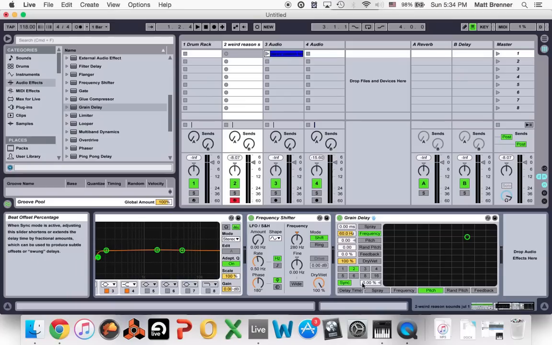Okay, so grain delay. Grain delay you can use in sync mode, but for our purposes, we're going to take it off sync and go into time mode. And in time mode, we're going to keep it around 40 milliseconds, which is the default. That's the little bit of delay before the effect. You can pull it up and down, but if you pull it down to 1 millisecond, it's going to start sounding kind of weird.